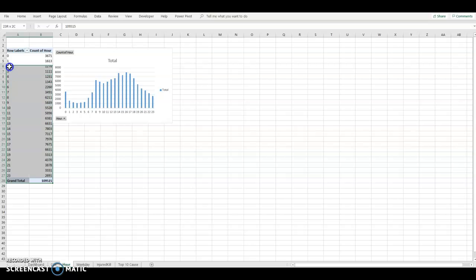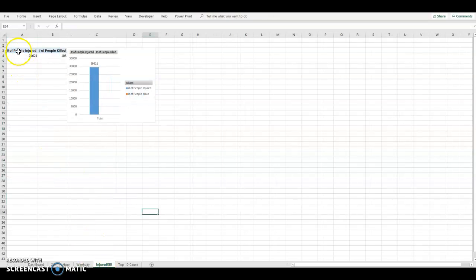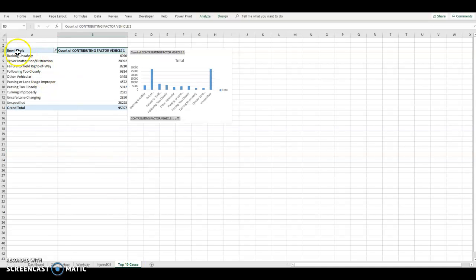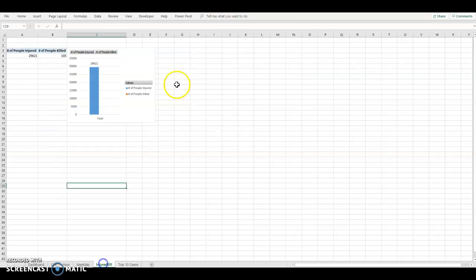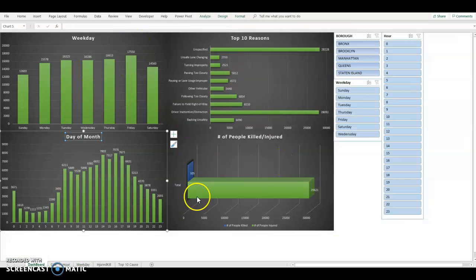I specifically did it for the hours, weekday, the amount of people injured, the number of people killed, and the top 10 causes for the collision. Once your pivot table is all set up, then you could start inserting charts. For this one specifically, I'll be using the column charts and the bar charts. After you insert your charts for each of them, you could copy and paste all of these into a new sheet and form your dashboard.